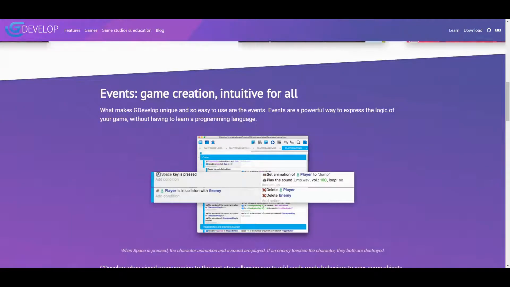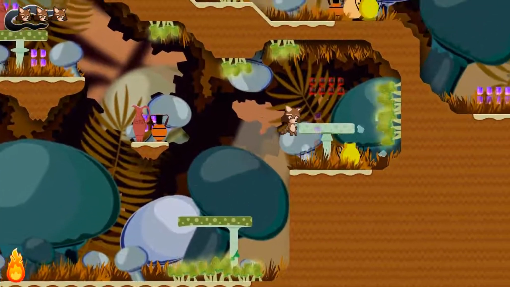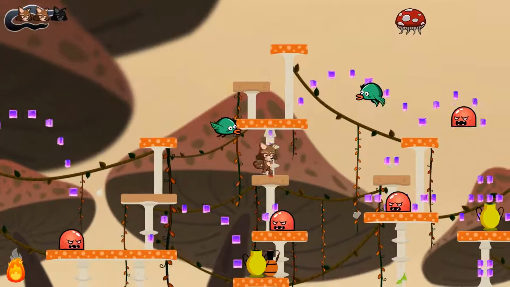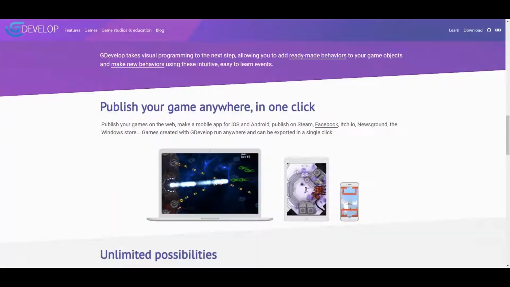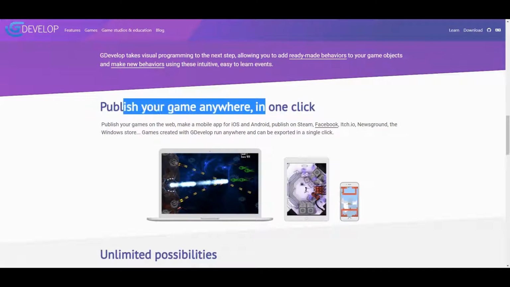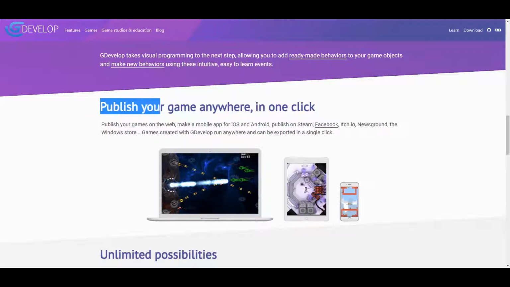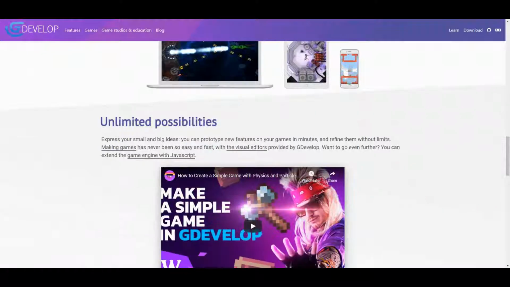You can actually make games like this, for example. You can make a lot of cool stuff. And you can also publish your game. This is the coolest thing about GDevelop. You can publish your game anywhere and in one click, and for free. You don't need to have a license. You don't need to do anything. It's open source and it's totally free.